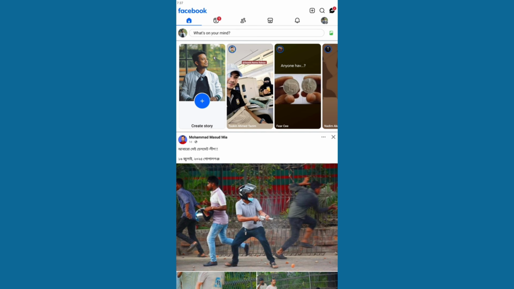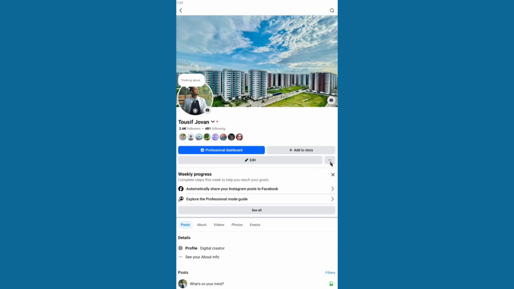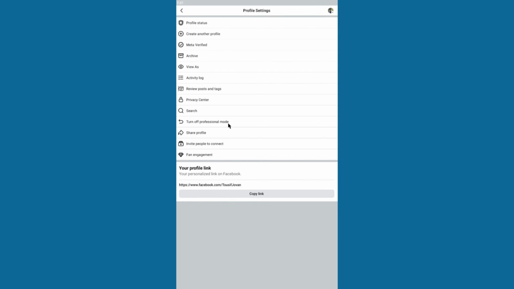Before I start the tutorial, let me show you my profile. You see, there is no profile lock option. Let me show you how you can get that.